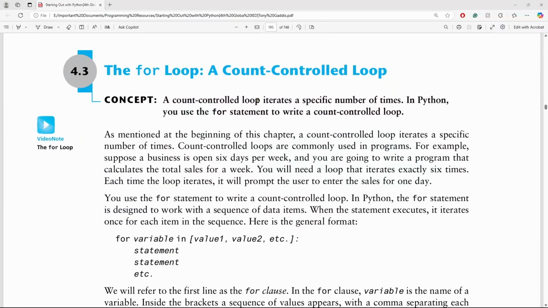The for loop, a count control loop. A count control loop iterates a specific number of times. In Python, you use the for statement to write a count control loop. As mentioned at the beginning of this chapter, a count control loop iterates a specific number of times. Count control loops are commonly used in programs. For example, suppose a business is open 6 days per week and you are going to write a program that calculates the total sales for a week. You will need a loop that iterates exactly 6 times. Each time the loop iterates, it will prompt the user to enter the sales for 1 day.